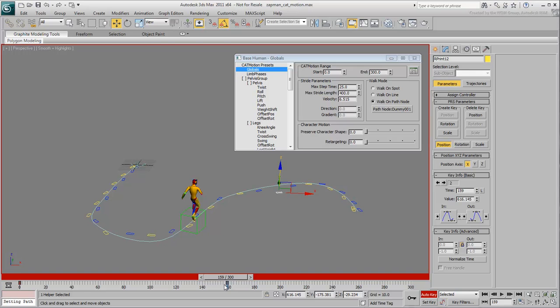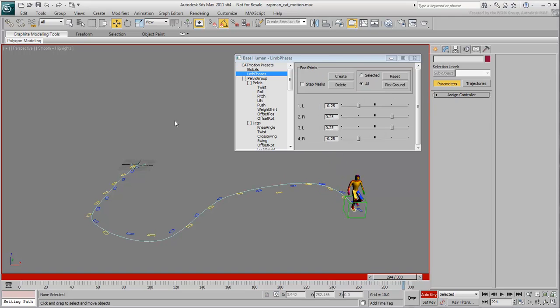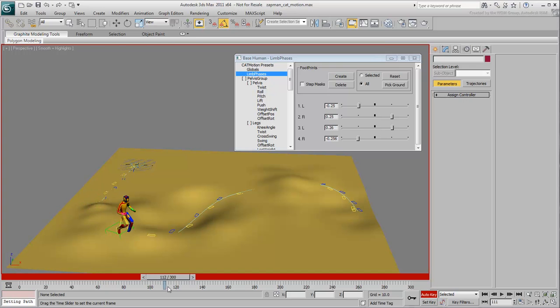Alternatively, you can set the footsteps to automatically follow an uneven terrain. Right-click in the viewport and choose Unhide All. A terrain appears. At this time, some footsteps are above ground, some others are sunk below. In the CATMotion dialog, Limb Phases group, click the Reset button to reset any footsteps you might have moved away. Click the Pick Ground button, and then select the terrain in the viewport. The footsteps are now adjusted to the terrain, and the character follows the topology of the uneven ground.